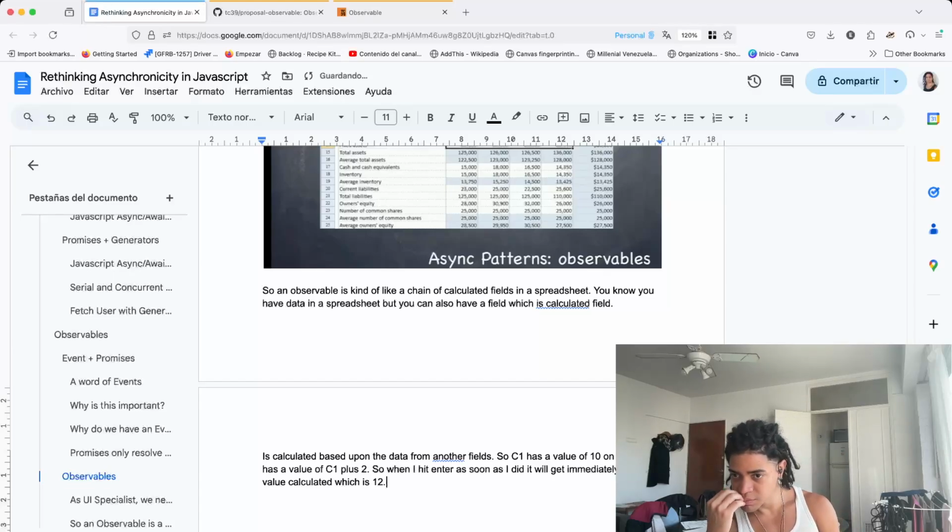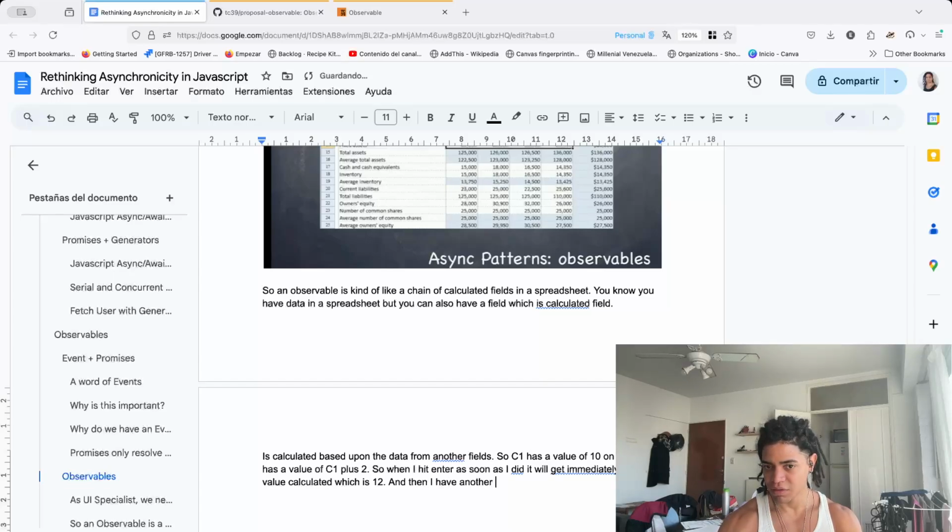I might have another field over here, D13, which is the calculation of 3 times whatever's in C2. And then I have another field, C3, which is the calculation of whatever is in C2 times 3.